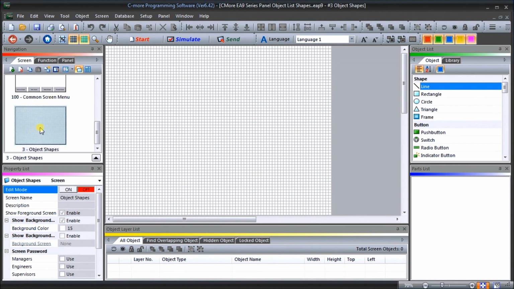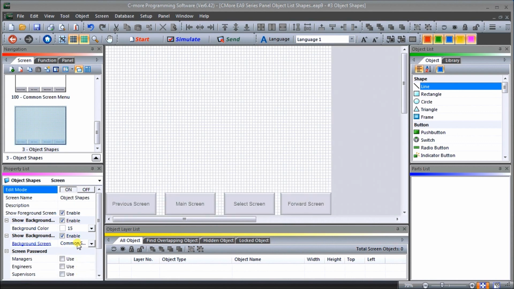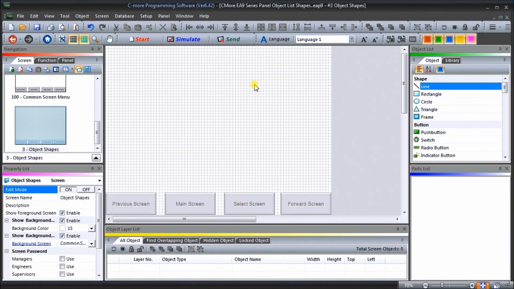Now, with our common screen menu, what we'll do is we will enable on this screen the background screen for us. So we'll enable menu, we'll put that on. Then what we'll do is our show background. We will select the background screen as our common screen menu, and then you'll see this actually appear below here. So here's our screen number 3. So we'll turn that back off now.